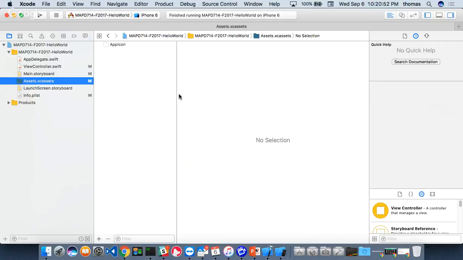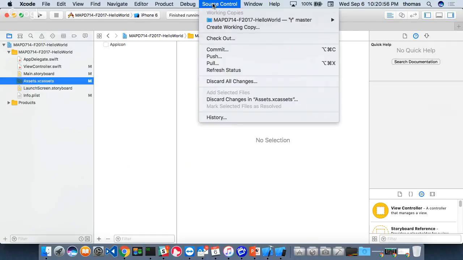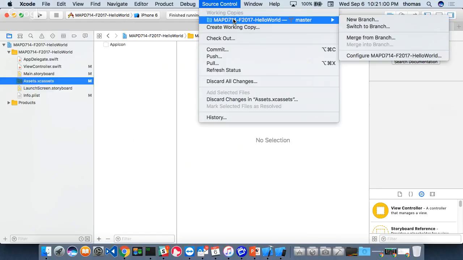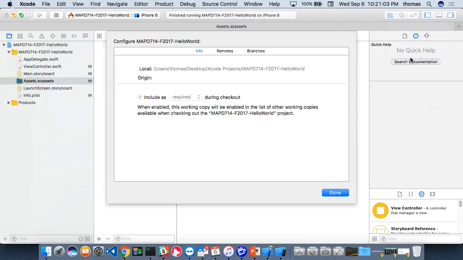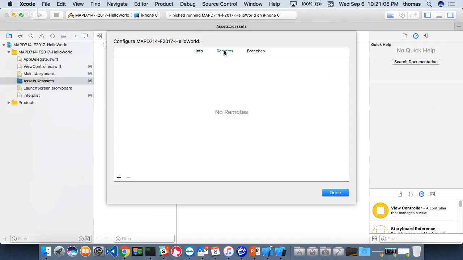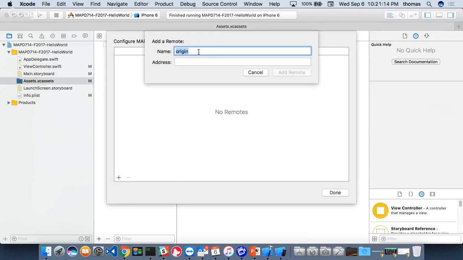I don't expect you to do this, but I'm going to use source control for the first time. I want to go to my master and configure my Hello World project. Now, I don't have a remote, so I want to add a remote. Don't worry about what this is. We'll talk about this again next week, right? I'm going to add a remote, and it's going to be called origin.